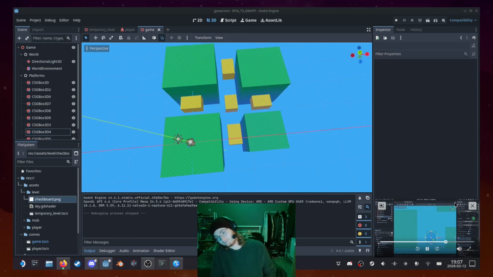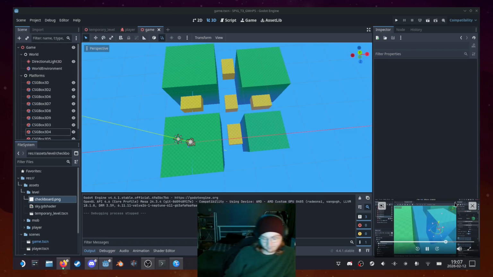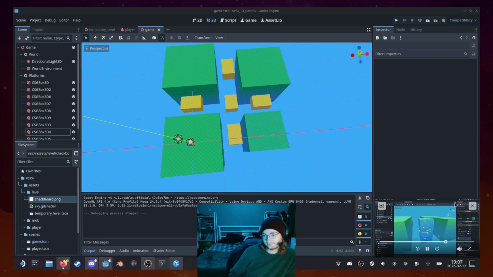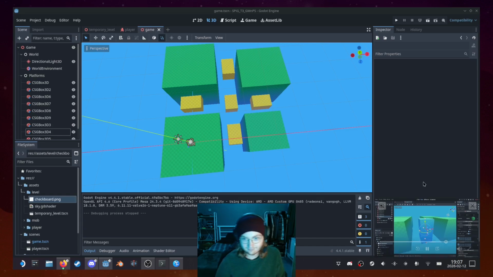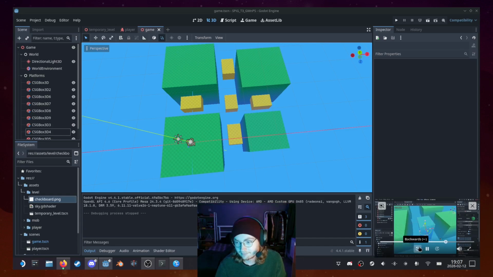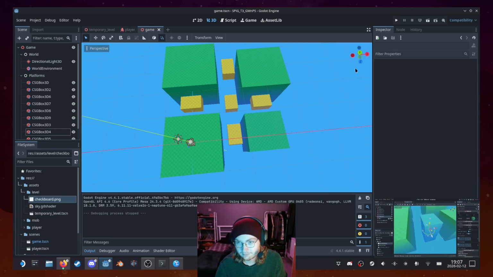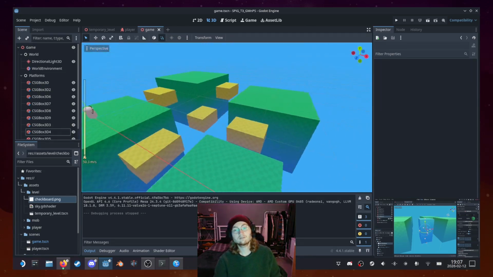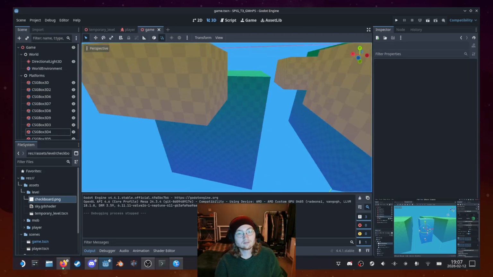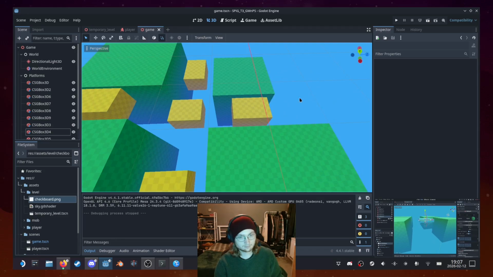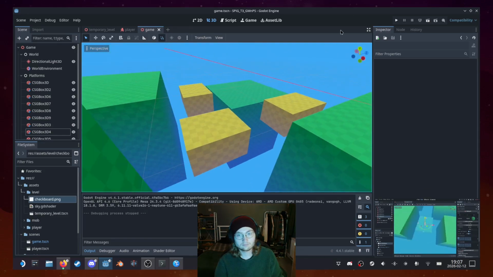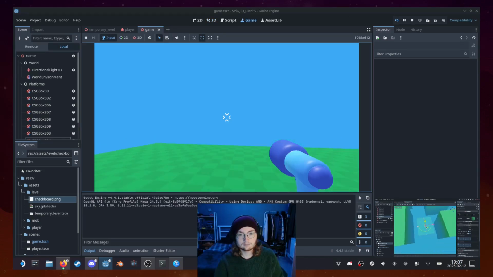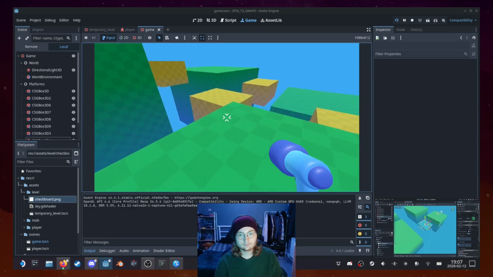If I use middle mouse click and drag, I'm gonna jump back to the perspective view where I can see that the platform is very tall. You can keep it like that, or you can make it much thinner to make it look more like a floating platform, right? And it's between the two platforms.